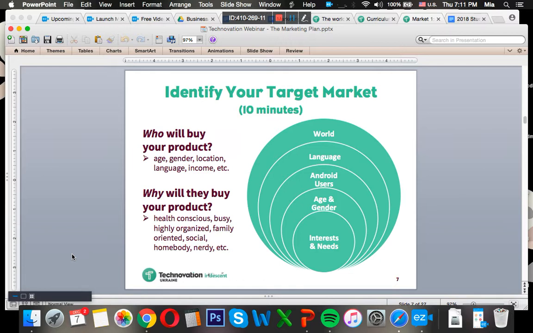And after you get those basics down and have put some at least ballpark numbers against them, then you can move into the why. With why, you get into age and gender, which sort of goes through what lifestyle needs does your app meet. And then you move into the really specific aspects of who exactly needs or wants your app and why.